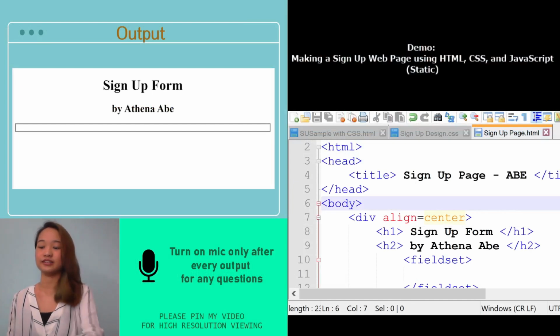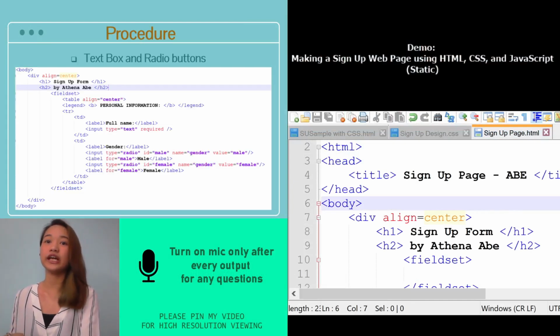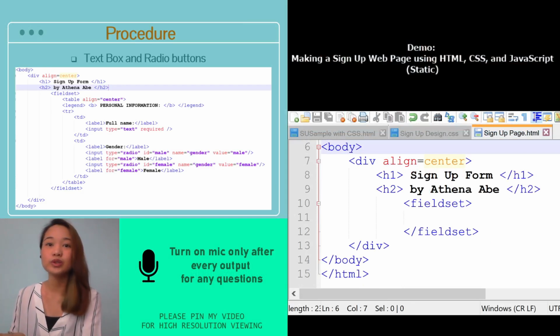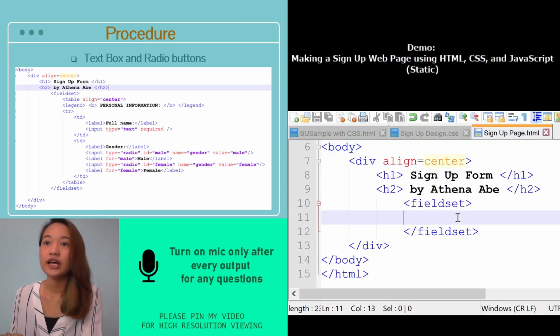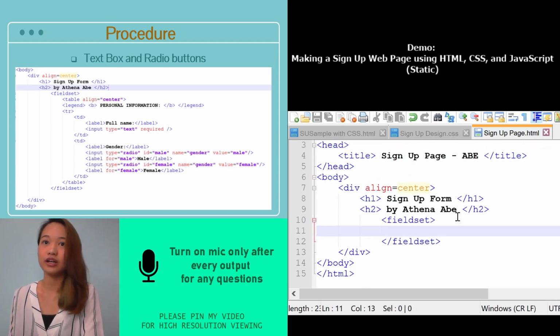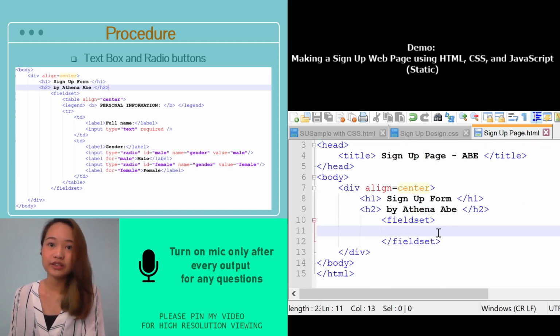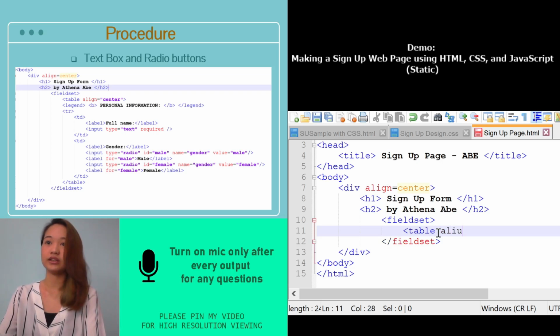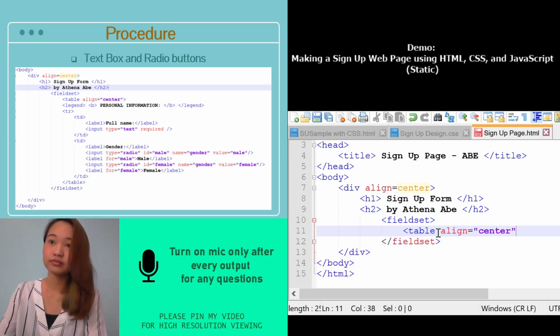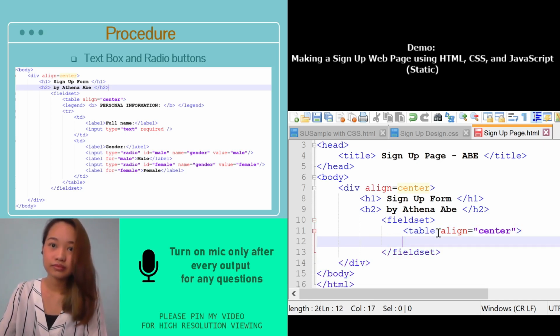Okay, next na tayo. Next, we're going to create a text box and radio buttons. Mahabang-habang code to. Inside the fieldset, we're going to create the table. So I will align it again at the center. And don't forget the closing tag.